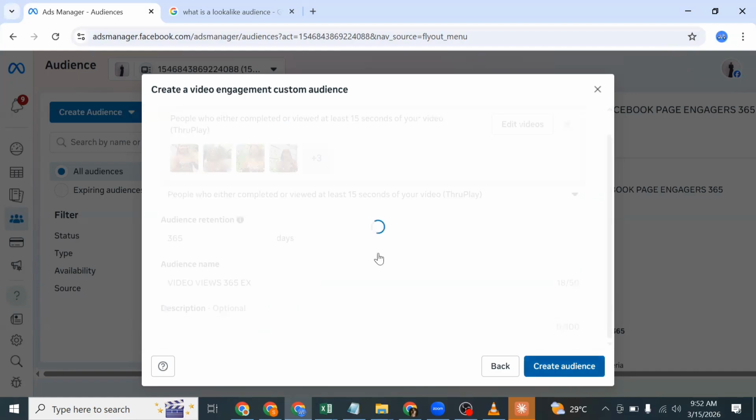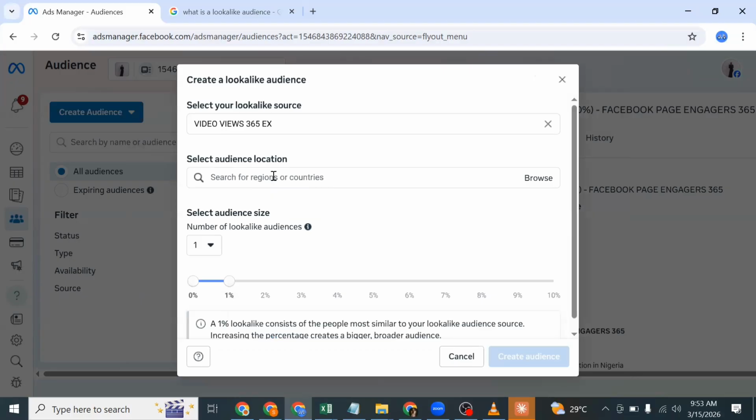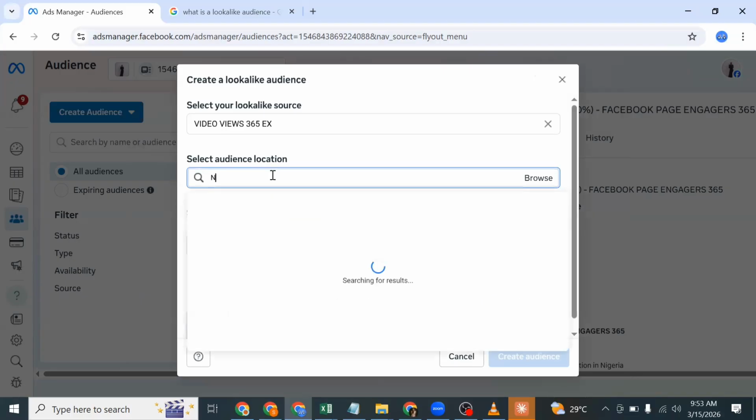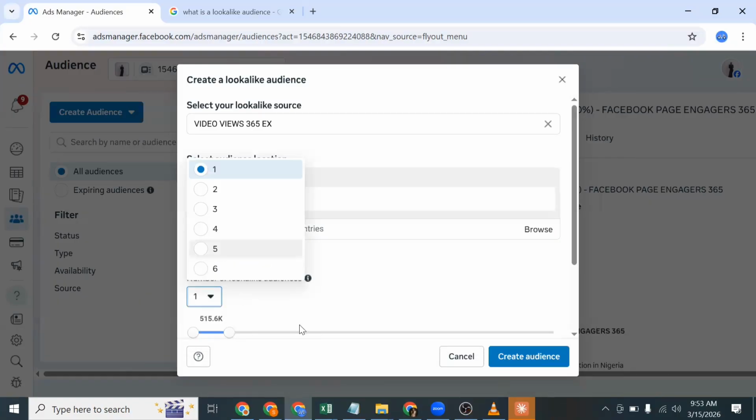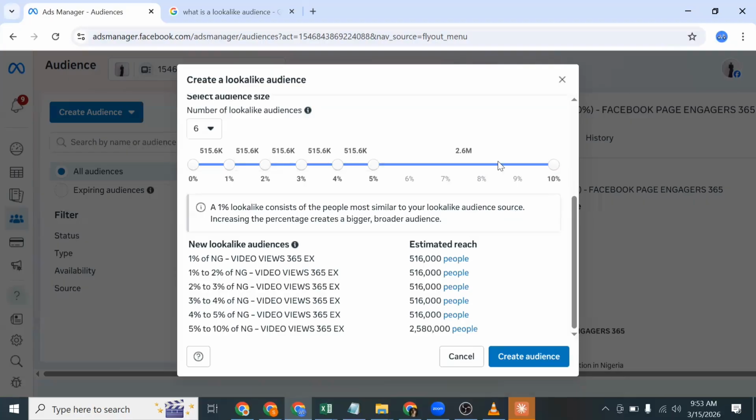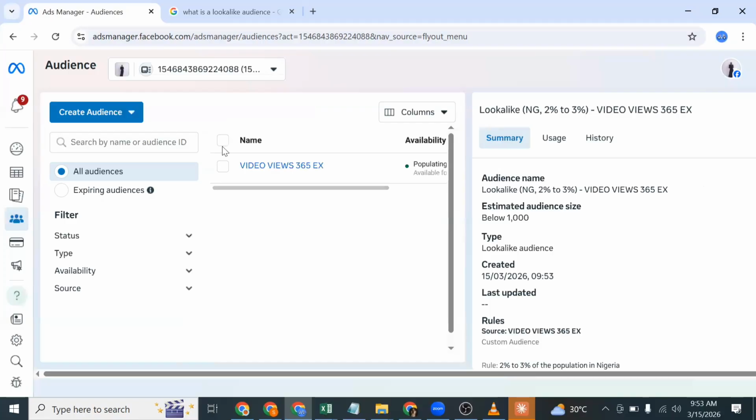And I told you that the moment you create an audience, they prompt you to create a lookalike of that audience immediately. So I'm going to create a lookalike audience and type Nigeria here, the same thing we did the other time. I'm going to select 6 numbers and drag this to 10%. They are still going to give you the same audience size, but please take note: the audience of 1% of video views is going to be different from the audience of 3% of video views. Even though they are similar in size, it's not the same people inside those sizes. So I'm going to click on create audience. And this is what we'll do for any video, any custom audience we want to create.